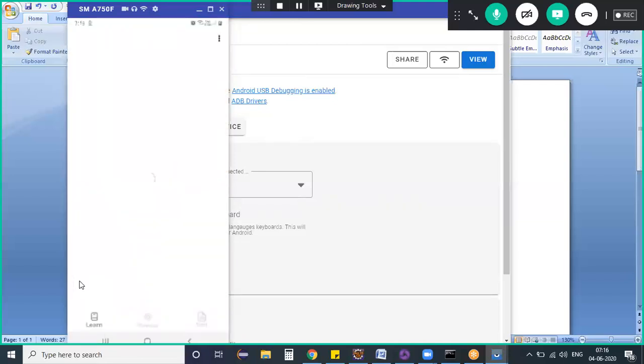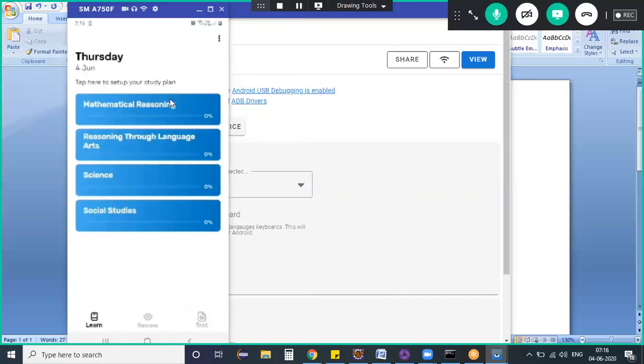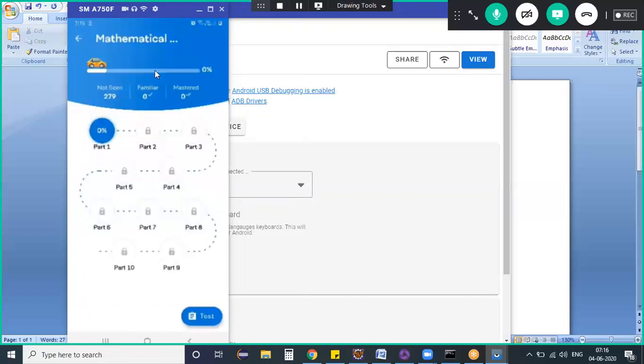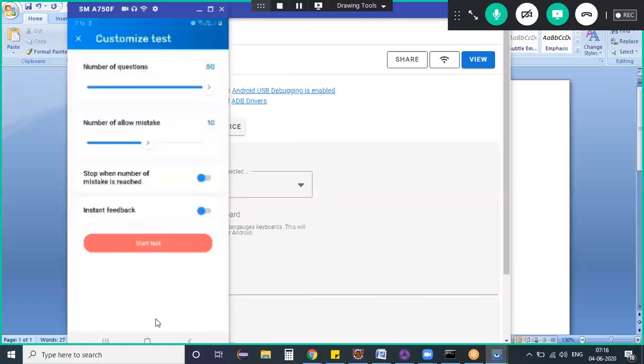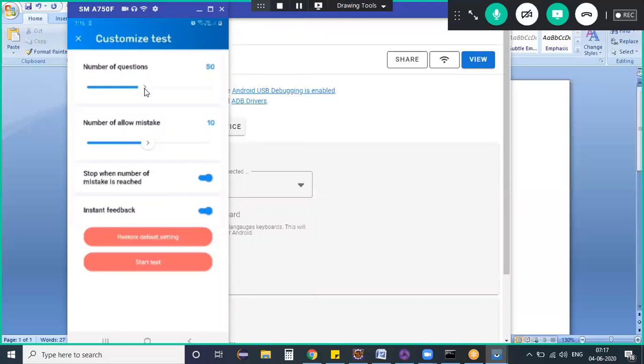Whenever you open this particular app, it is prompting me with these many options: mathematical reasoning, reasoning through the languages, science, and so on. These many options are populating. I can click on any one of these things. Whenever I click on something, this part is populating, right? And here at the bottom, there is a test button. I can click on this test button, and some text is populating, and you can go with a customized test or start test, whichever it might be. Let's do these things. So my intention is I just want to change these things, nothing more than that.